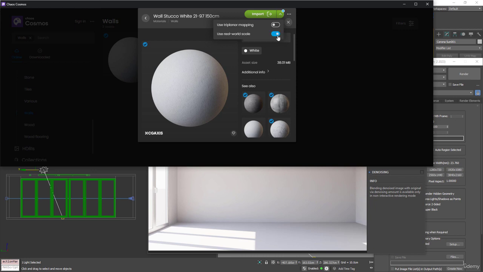Now, real world mapping is important as it gives us the ability to work using units of measurement, and these match those of the real world, for example, centimeters. And it keeps the proportions of the model or the material similar to the real world, and it means we don't have to worry about scaling, and this will make sure our renders are true to life.